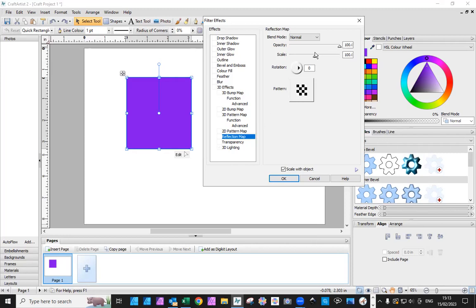So I'll show you. Let's leave that as normal for now. I'm going to go opacity. And I say, ooh, let's change the opacity to 50%. And automatically that took a 3D type of design. It's changed. It's like a button.